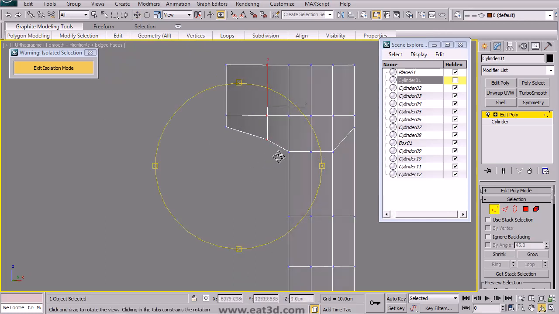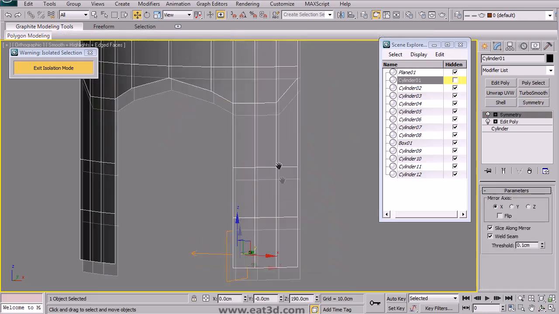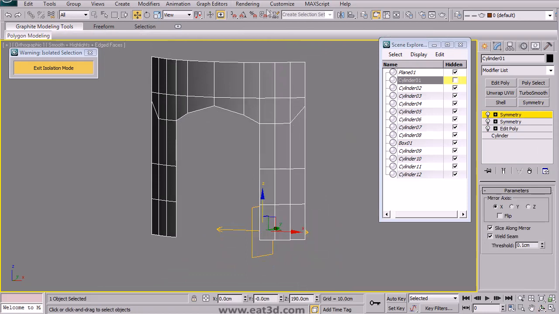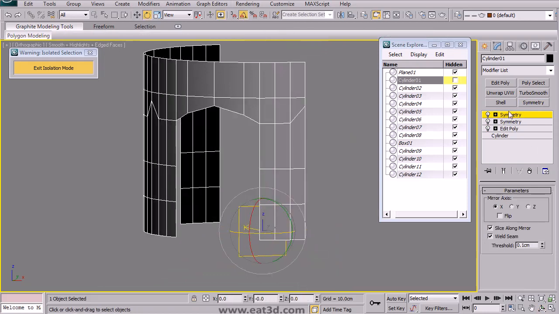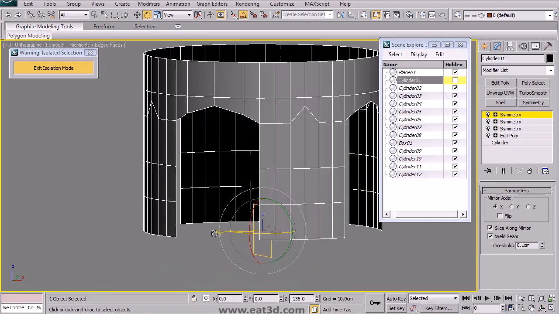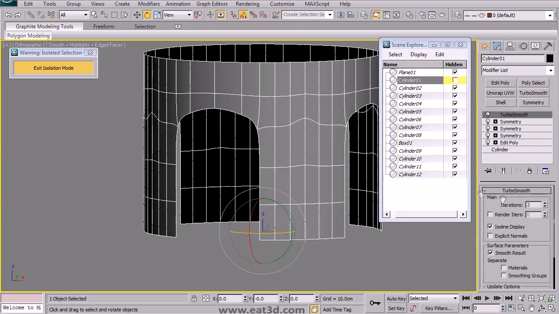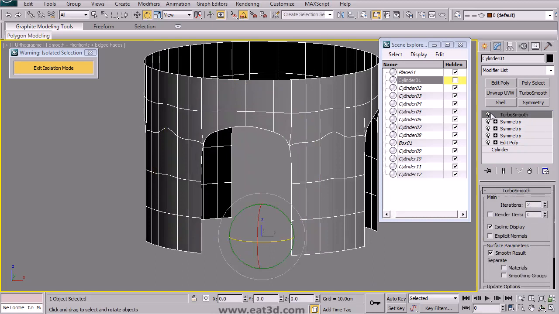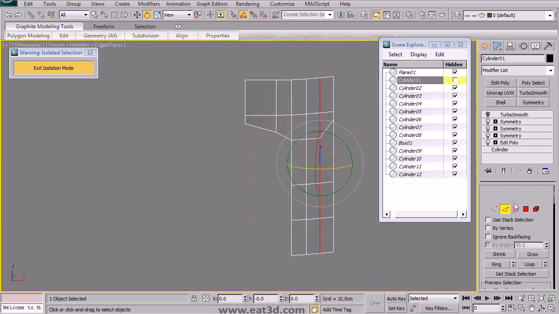And basically we're going to try and set this up. So I'm going to add a symmetry modifier so we can see this completely. We'll go ahead and add another symmetry modifier and one more so we can get this going all the way around. And the nice part about this is we only have to edit a small section and it will automatically populate the rest of it. And I'm going to add a turbo smooth here with a couple iterations. That way we can see what it looks like when we toggle the end result.